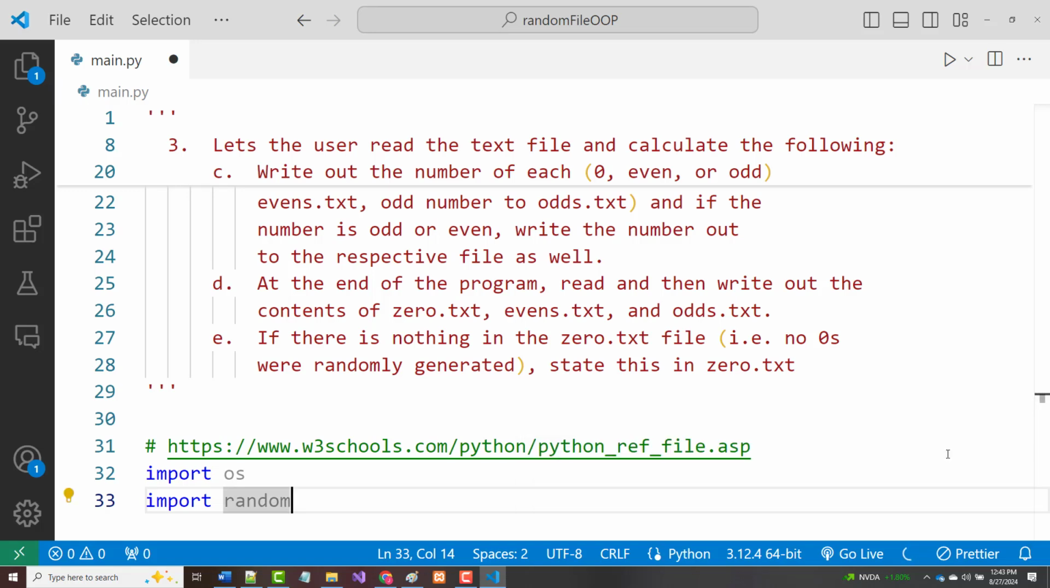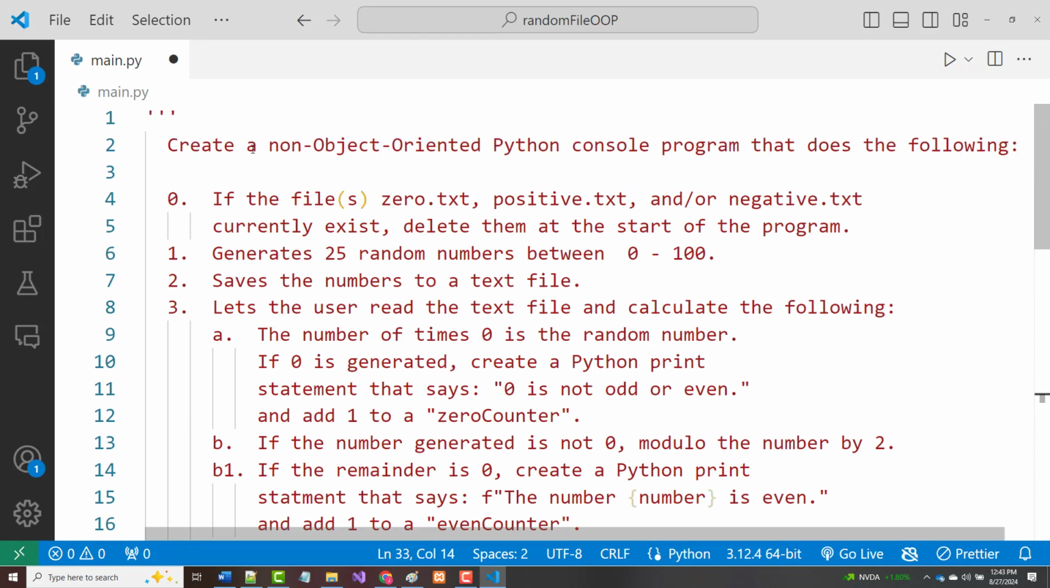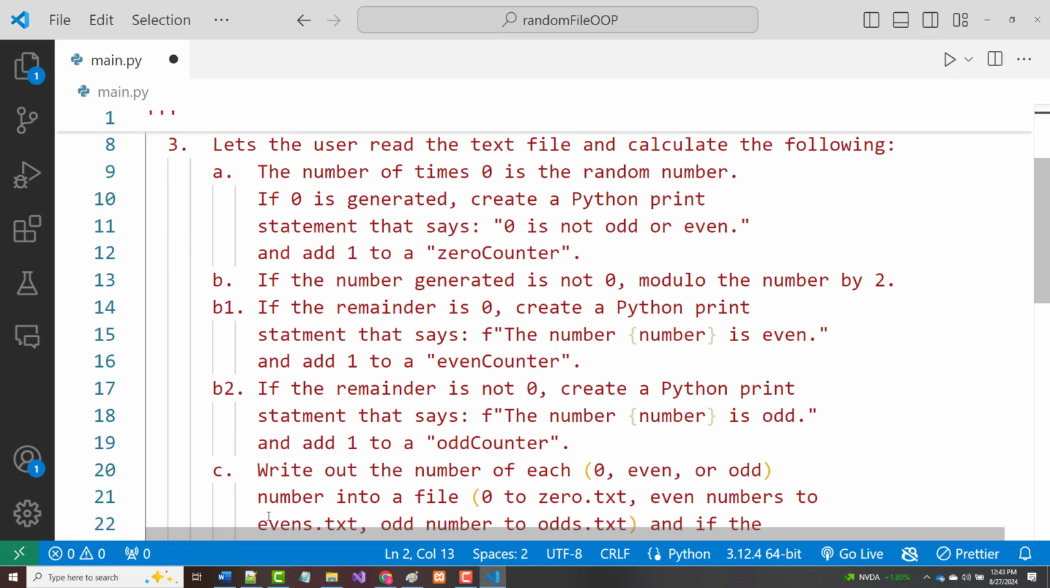And we should be able to come in and just change this to create an object-oriented console program that basically does the same thing. So I'm going to come back with that.